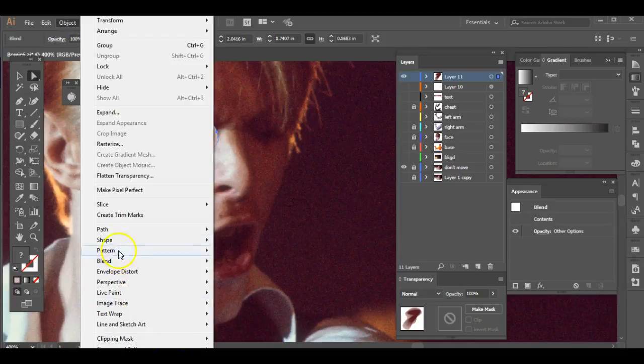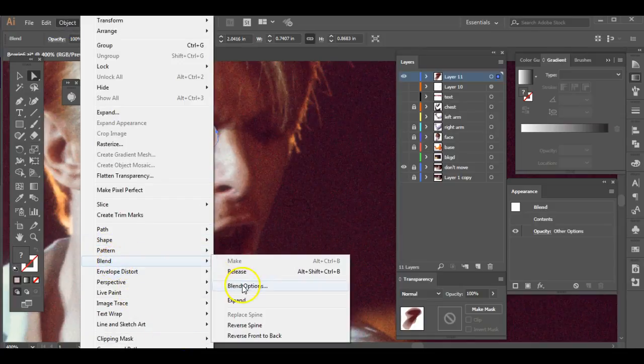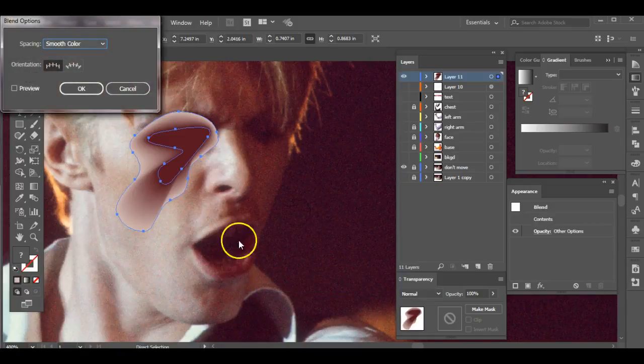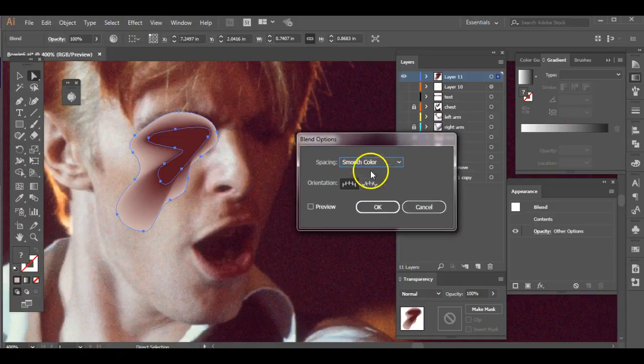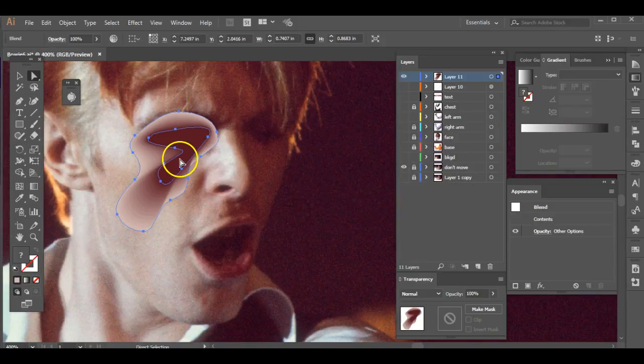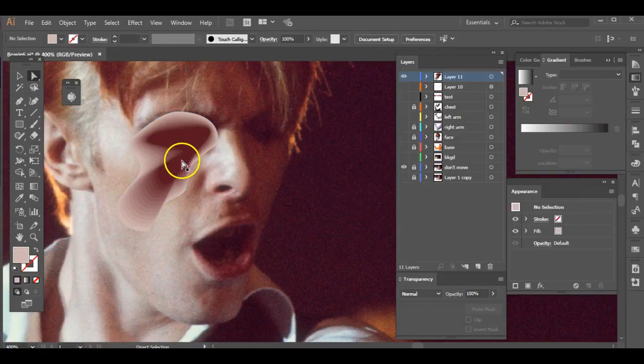So now let's take a look at how we can modify this. So we can come down here to blend options, and say specified steps, and preview. We certainly don't want 153 steps. That's going to choke any kind of a printer that you would send this to. So let's knock this down to about 12. Say OK. Now we can see a little bit more clearly what's going on.